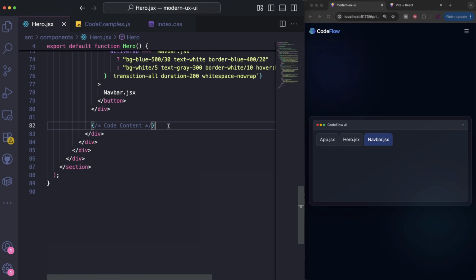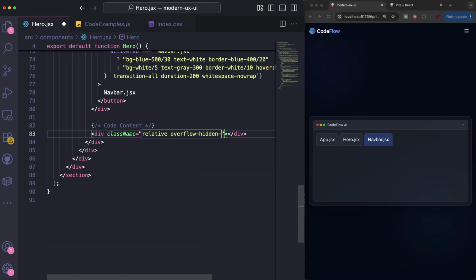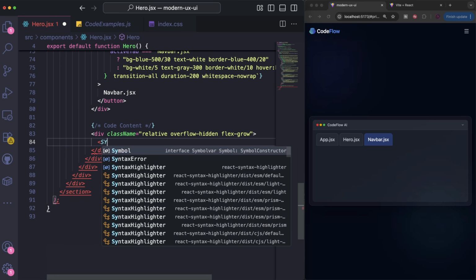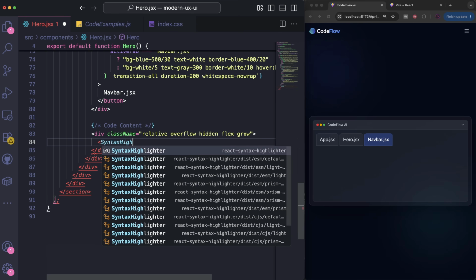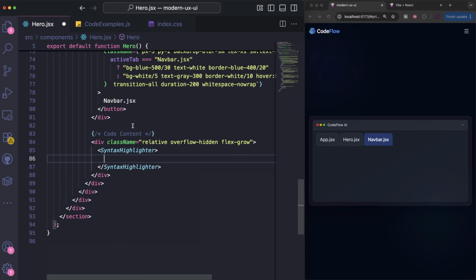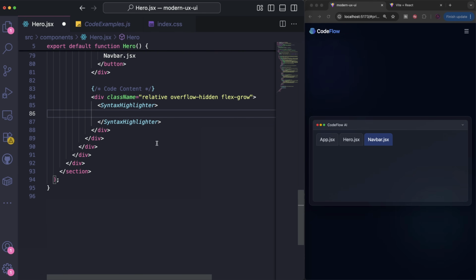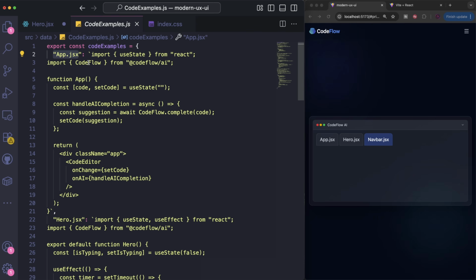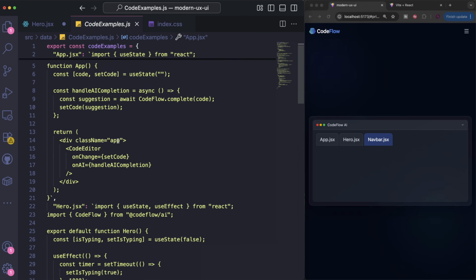What we do is inside of this code content section, we're going to add a div that is going to encompass this section. All I'm doing to this div is just setting it to have a position relative, an overflow hidden, and I want to grow the flex. Then on this div, I'm going to call the syntax highlighter component from React Syntax Highlighter. Now this component is a wrapper component, meaning you have to put something inside of it. Now what do we want to put inside of it? Well, we want to put the code snippets that we put on this object.